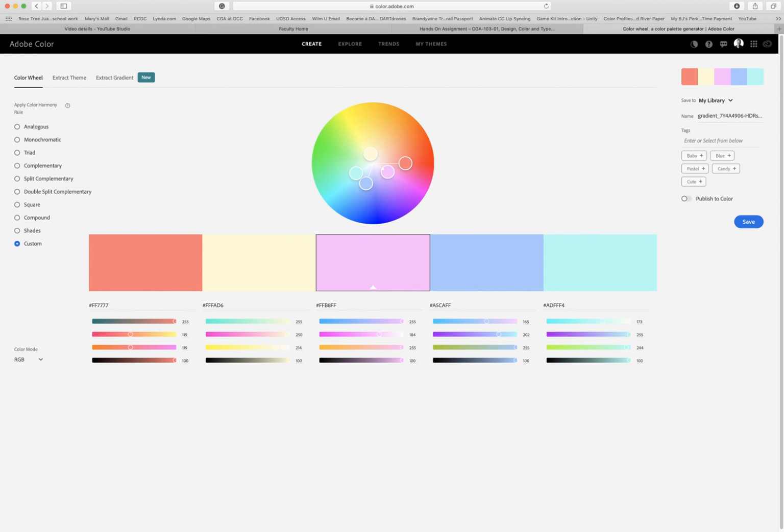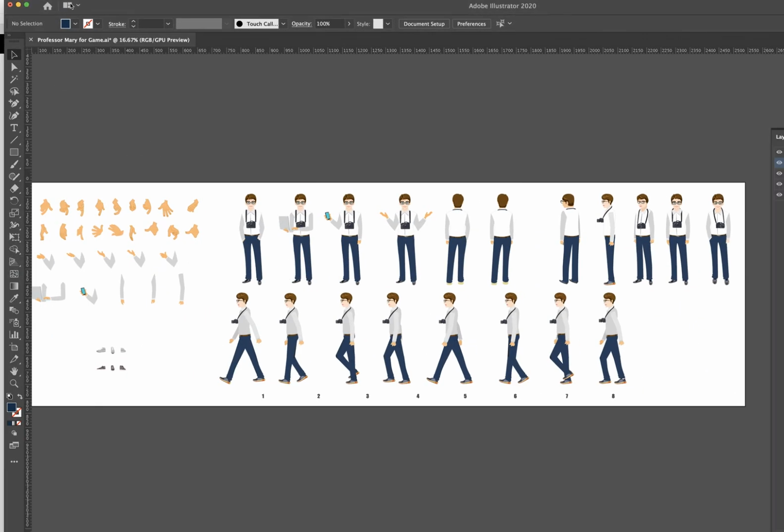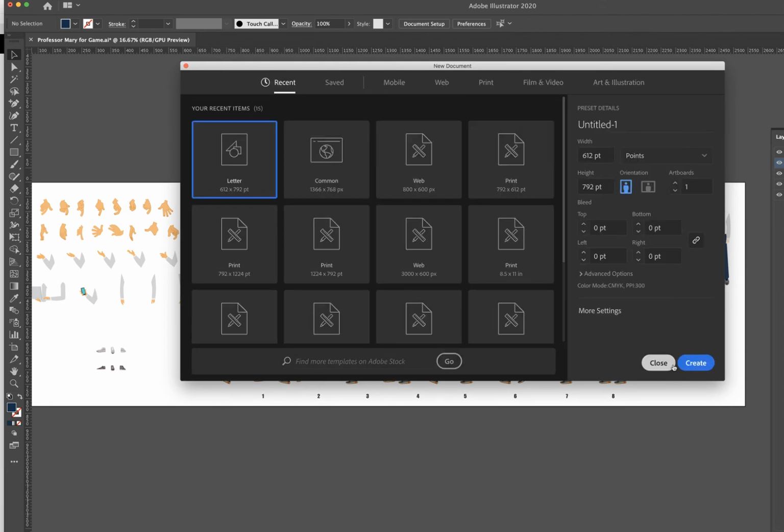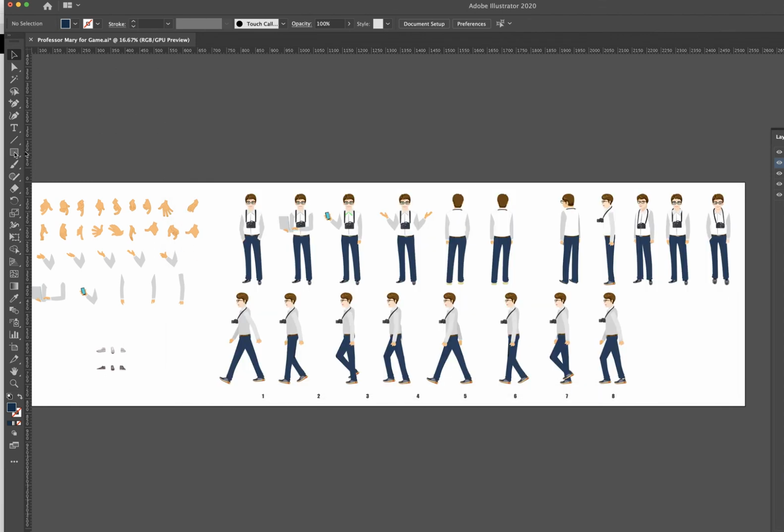All right, so I'm going to go ahead and switch over into one of the Adobe products like Adobe Illustrator. And we're going to see how these themes, which are saved up into the cloud, are used. All right, so I'm just going to go ahead and open up a new document. And I'm just going to make a square here.